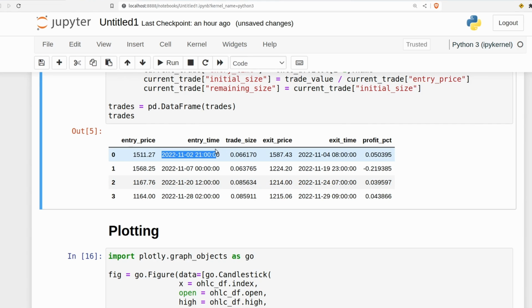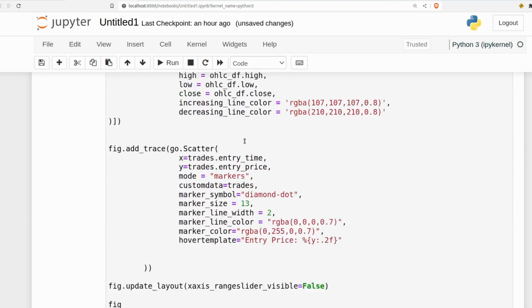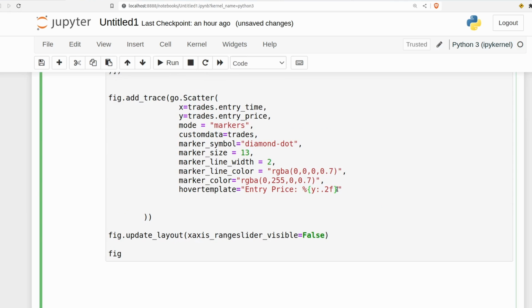So if I wanted to display the trade size, I would index into custom data at the second index here. So counting from 0, 0, 1, 2. Let's implement that here and you can see what I'm talking about.